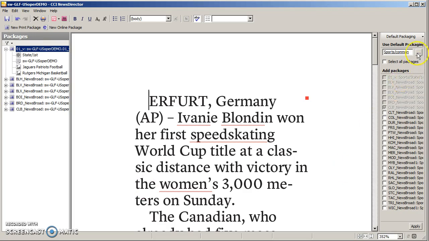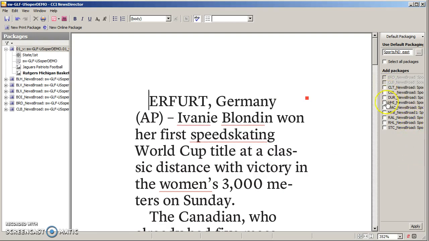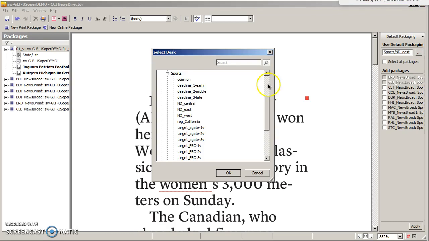The final thing I'll tell you is if you wanted to see some subsets, you could click on this ... here, choose any of the other subdesks, and you would see the list that includes just the things for that subdesk. So here are the California papers.